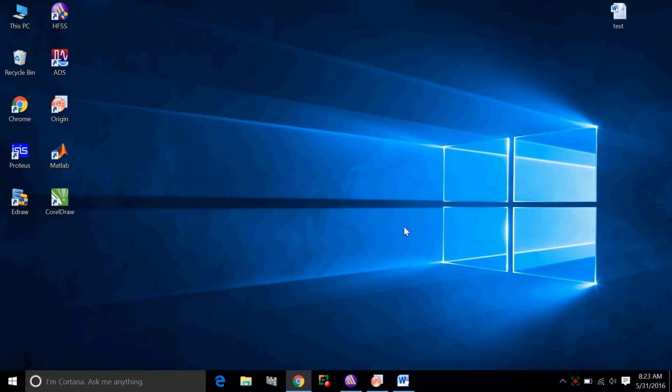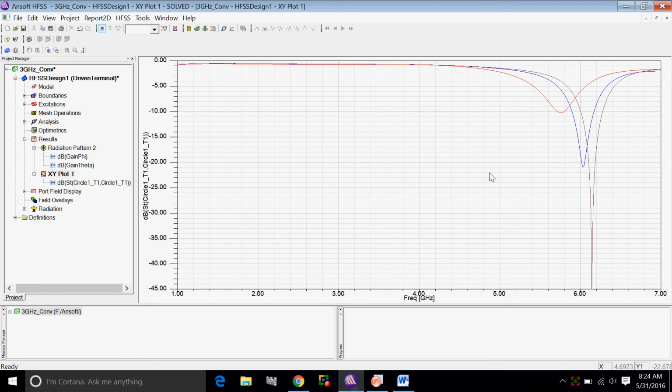Hello everyone, today I am going to explain how to use OriginLab for plotting return loss and 2D radiation pattern. I am using HFSS software for antenna design. Consider this is the return loss of my design.